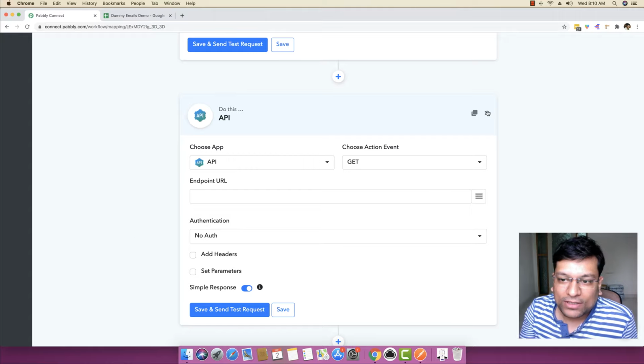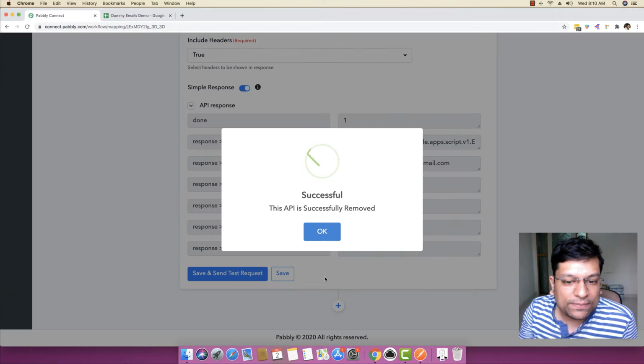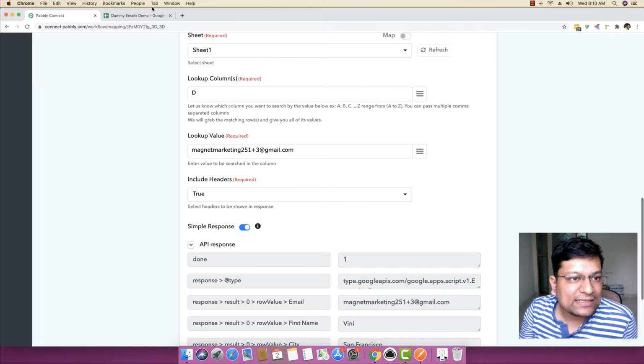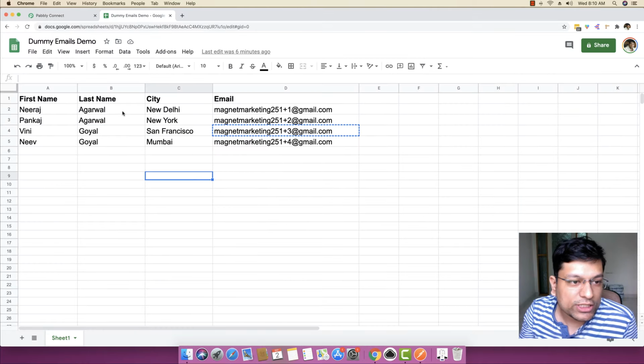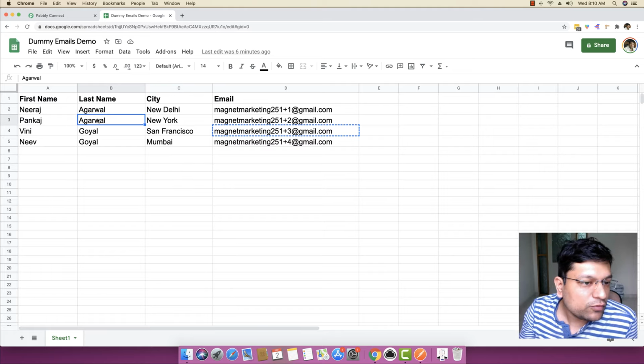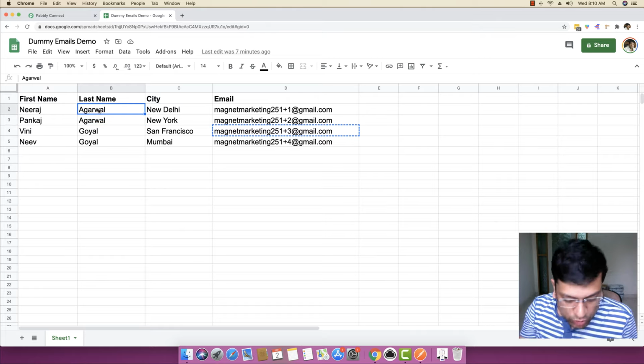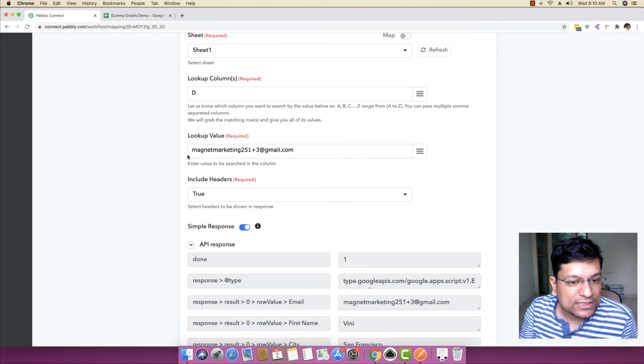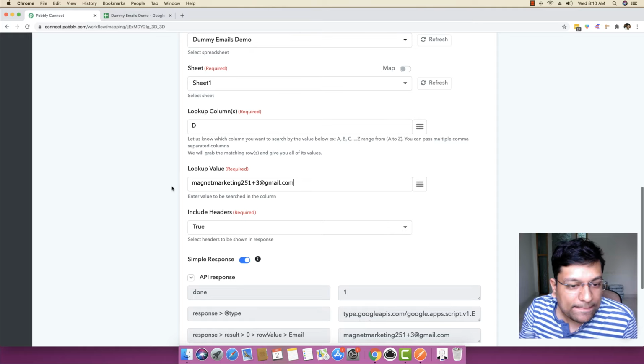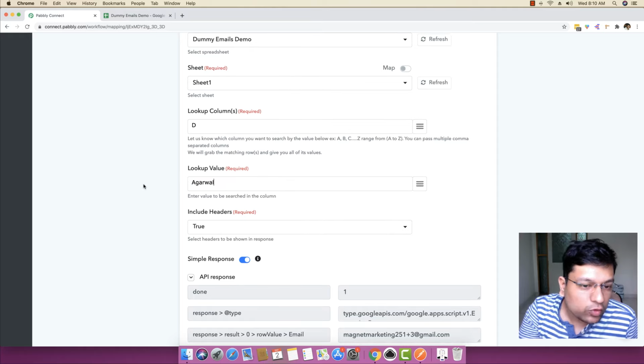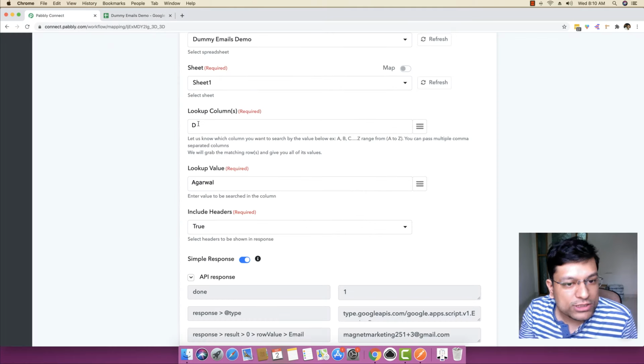Another thing that is very, very important here, that I really want to show you, is the last name. If you see the last name right here, you will see that there are two common names. The last name is Agrawal right here, and then the last name in this specific case is Agrawal also right here. So just in case, I'll copy this and send a test request again. I will say that I want to look up a value of Agrawal, and I want to search in B column.